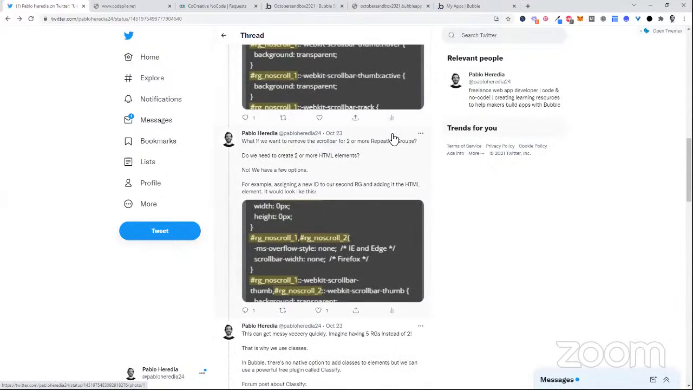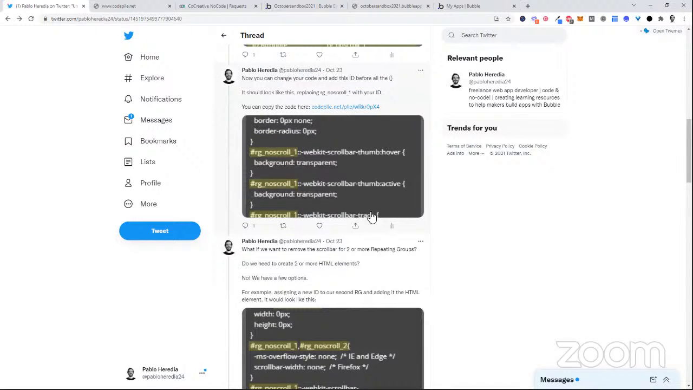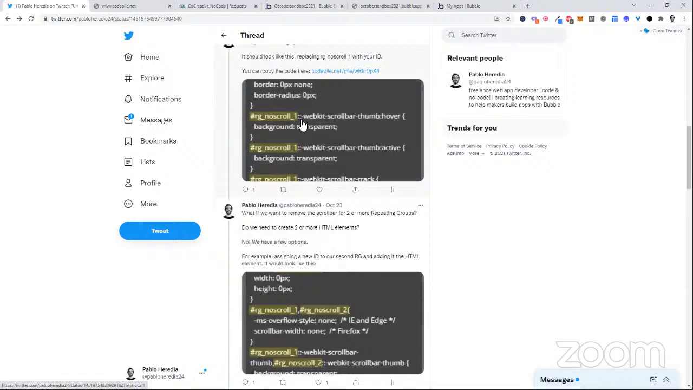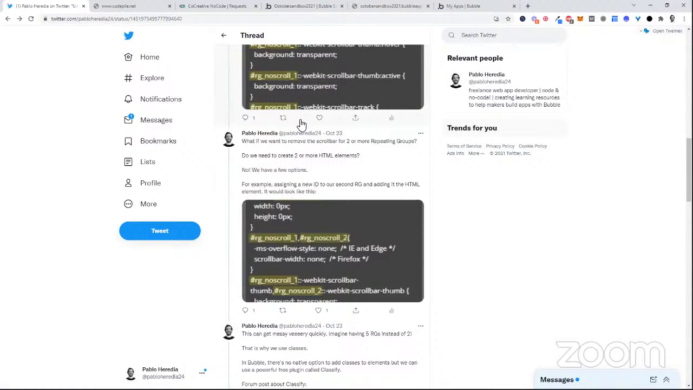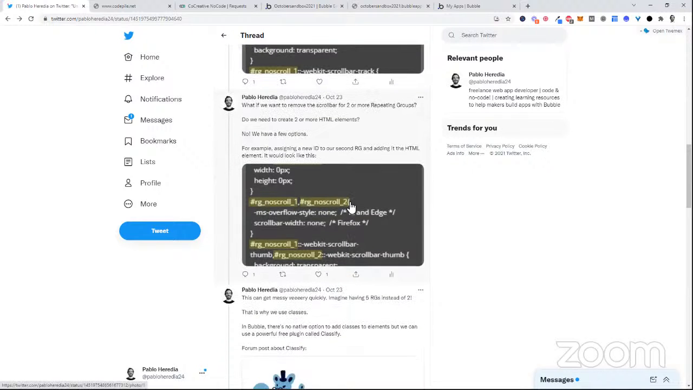And then actually, Ben, you asked a very good question that made me investigate a little bit more, which is, what if we want to remove the scrollbar for 2 or more repeating groups? Do we need to create 2 or more HTML elements? Because that could be a possibility, right? Take this code and then create another HTML element, change the 1 to a 2, for example, and then you're covering 2 repeating groups. But if you have like 5 repeating groups, that's going to be a mess very soon, because you're going to have a bunch of HTML elements, a bunch of code that is repeating.